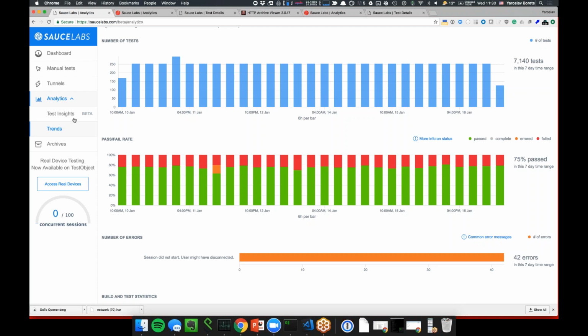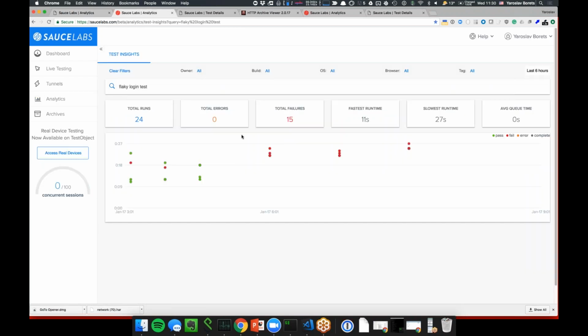By clicking on test insights, you can quickly see this page here that provides you a view of a history of individual tests. Since many of our customers run thousands and thousands of tests, it's very hard to view the history of individual tests on a single page. And this is exactly what this tool allows.